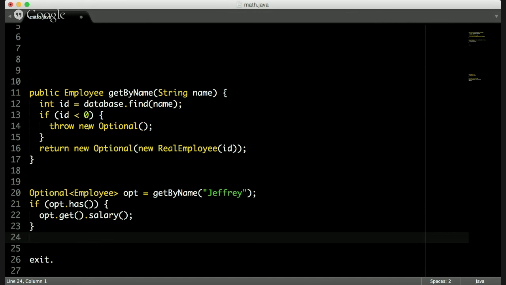So, if there is nothing there, for example, if Jeffrey was not found, then I do something, I don't know, I print something like, sorry. So these are the three options I'm aware of. Maybe there are more, but I cannot even imagine what could be besides that.